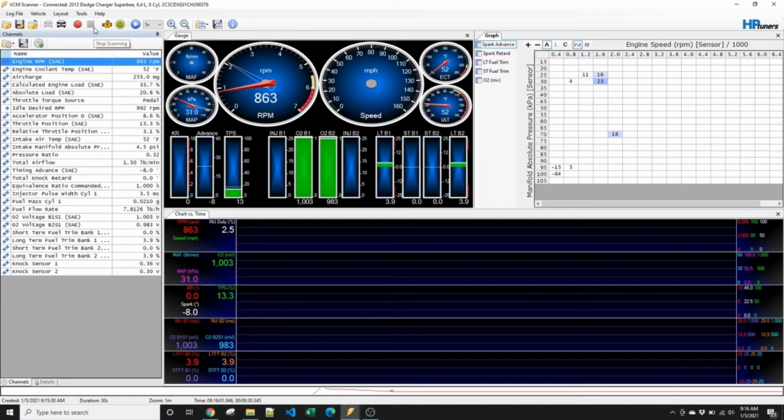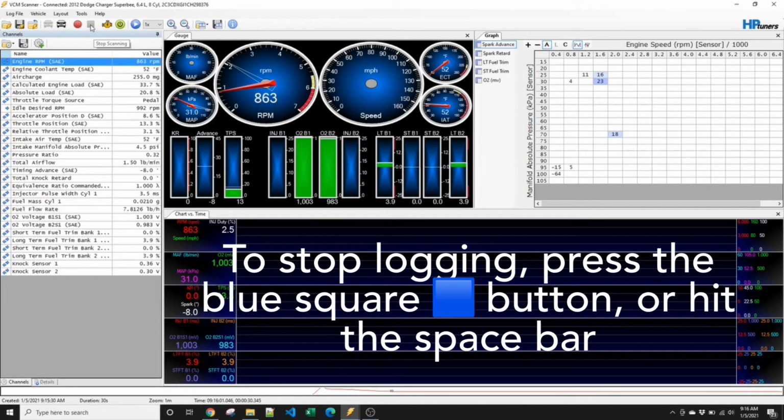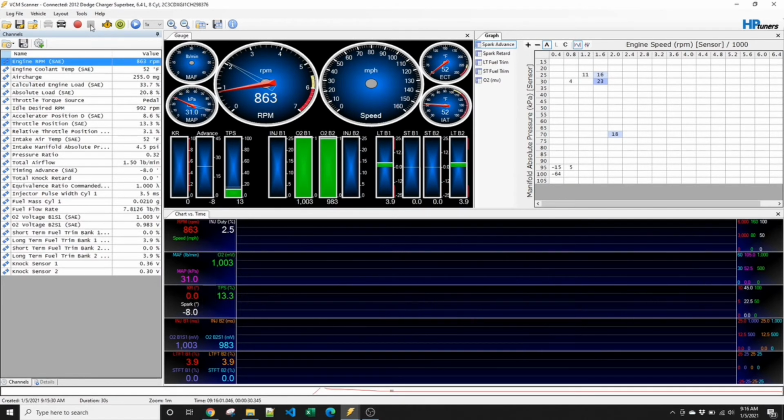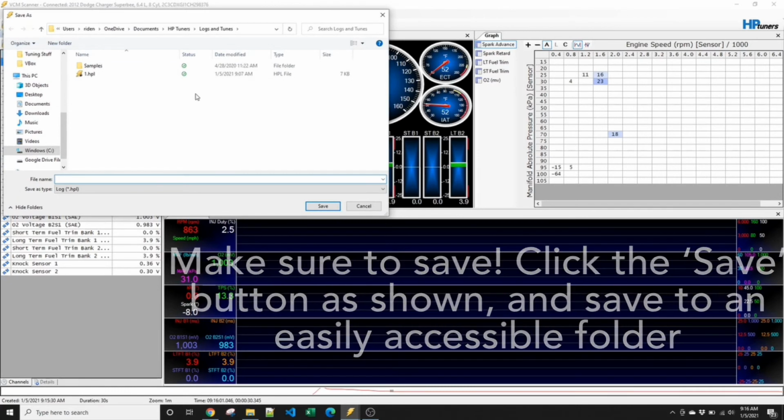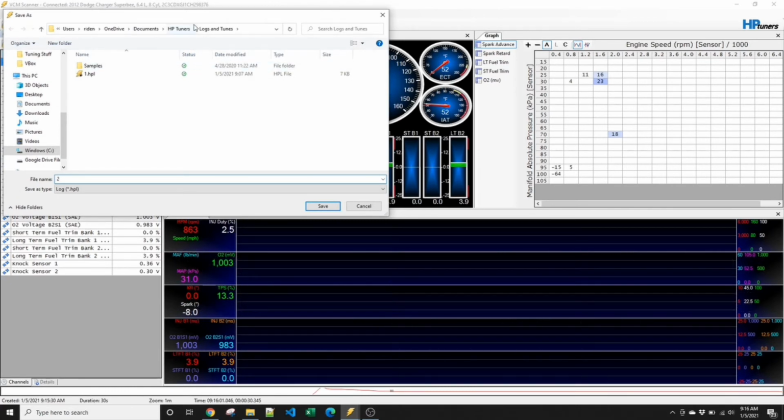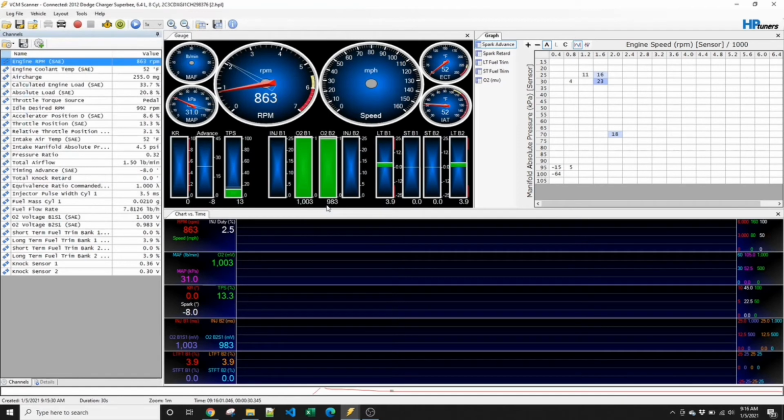So to stop your log, you'll push the stop button or the space bar. And after you stop the log, you then want to save the log. So click Save Log File As. Make sure that you pay attention to where you're saving it because it comes up different places for different people. You'll need to be able to find the log to attach it to the email to send us. So you might need to just move it to a folder where you know where you can locate it at. So click Save. Alright, so that's the data logging process.